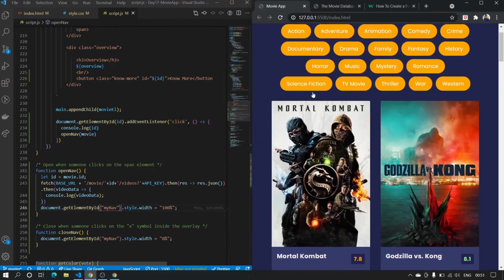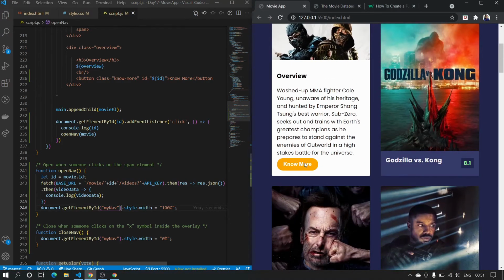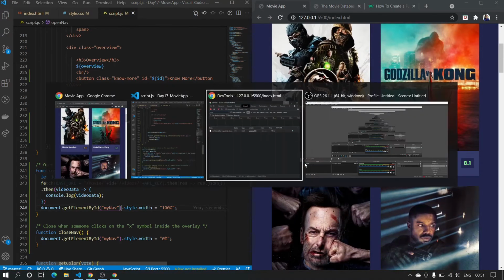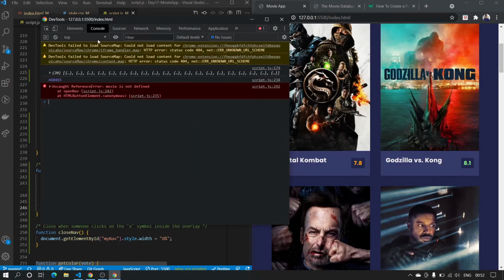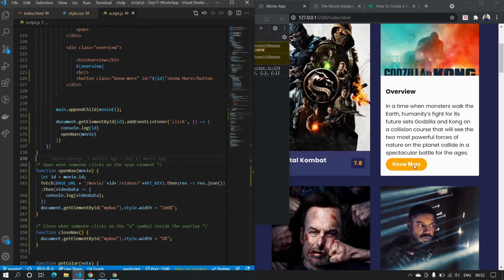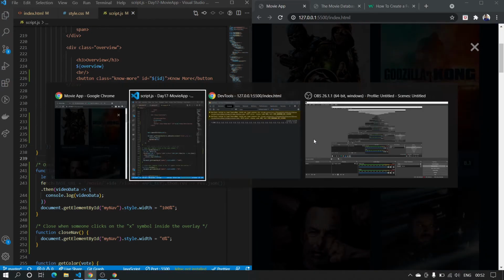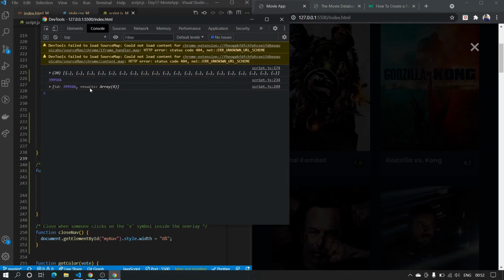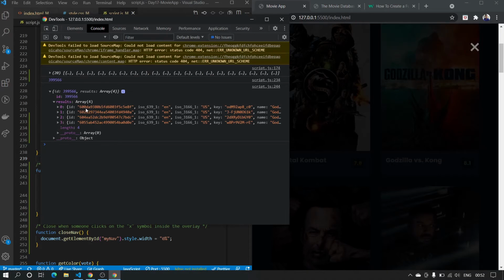Okay, and now when we click Know More and open the developer tools and go into the console, movie is not defined. Okay, so go into the code, you can see that we have not added the parameter here. So we'll just add the parameter here, and now when we save that and click on Know More, the overlay gets added, and we have gotten a response of this one, and it has a result.